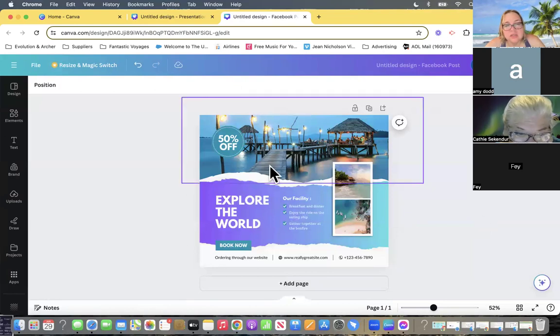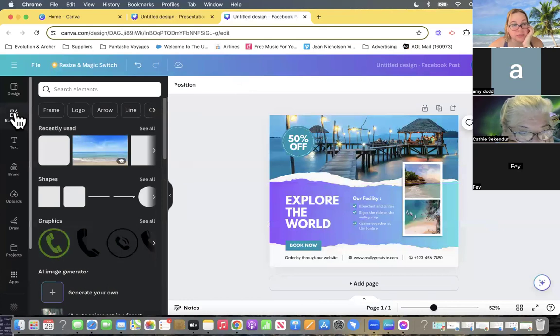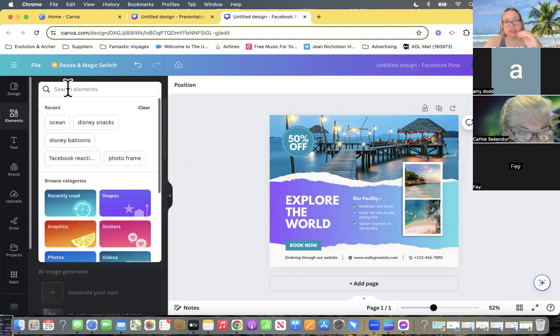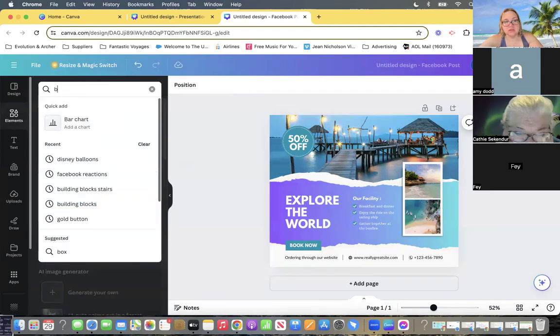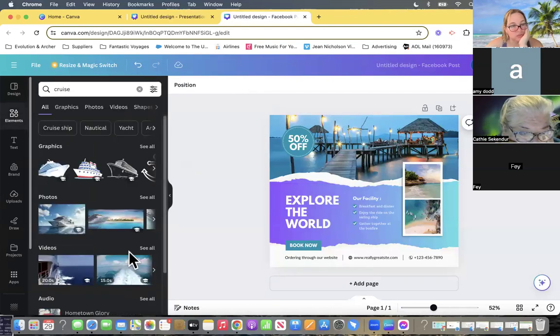Now, I'm going to change all these words because I'm not advertising this specific facility, right? So let's say I wanted to make this about this location. The next thing I'm going to click is elements. Now you can look for your own pictures or you can search for pictures. So maybe this is going to be about a cruise and you can search for cruise.